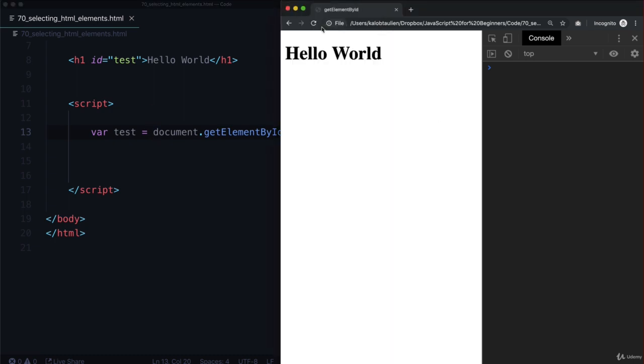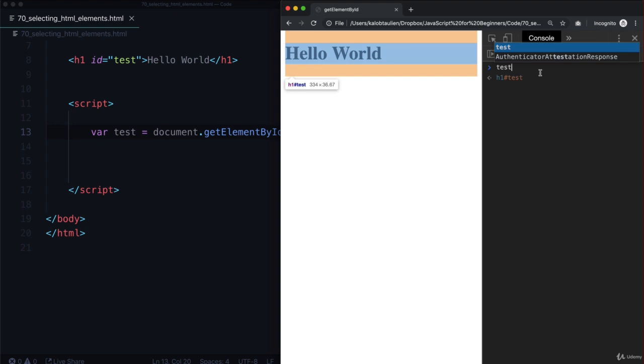Again, if we refresh our page, nothing's going to happen. But what happens if we go into our console and type test? Oh, look at that. It says H1 with an ID of test, and it's actually selecting it for us. Move down, nothing, move up, and it has selected it for us. Now we can do things.